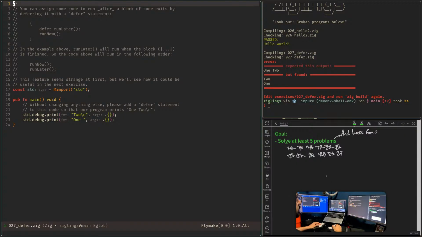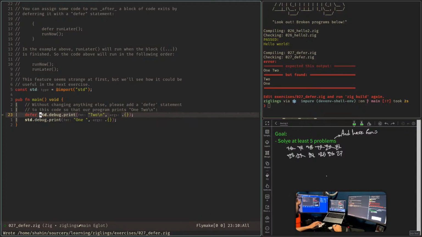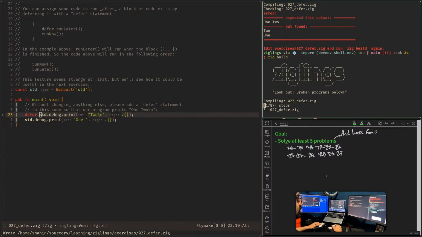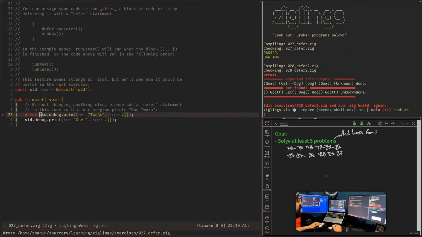Yeah, without changing anything else, please add the first statement to this one, and you should be fine. 27 also solved. Now go to 29. Not 29, it's 28 after 27.